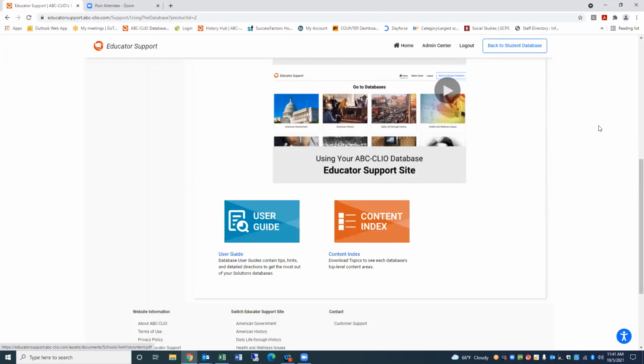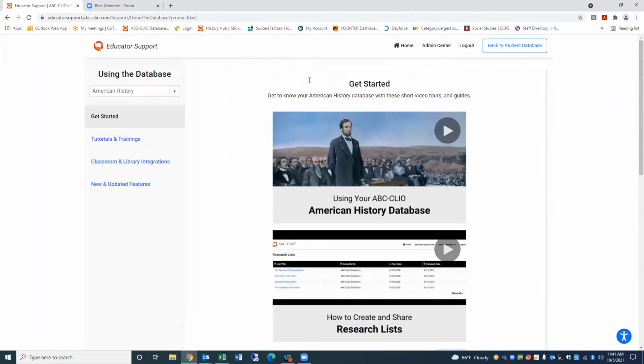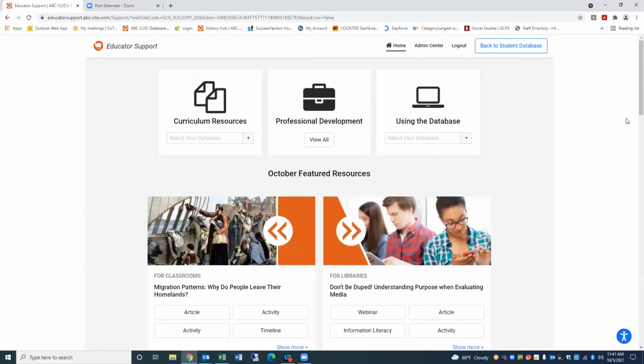Okay. So again, as I go back to the homepage for the educator support site, I want to stress and emphasize that the whole rationale, the whole purpose of this educator support site is to help facilitate the integration of your ABC-CLIO collections into your classroom and library instruction. The idea is to make it seamless, make it efficient, and provide you materials to complement your own instructional resource development.